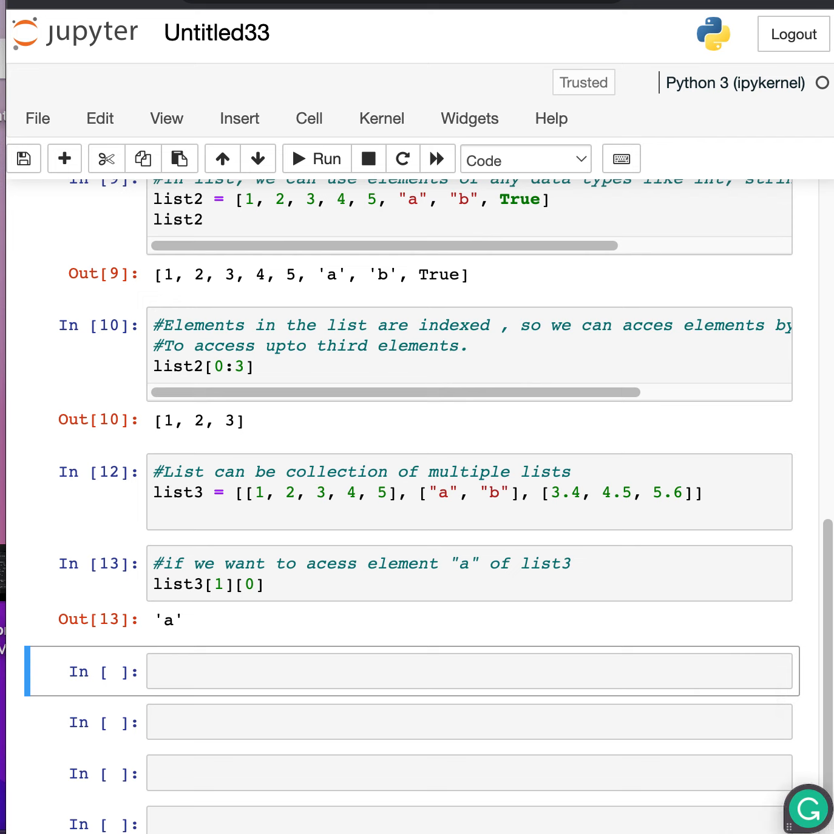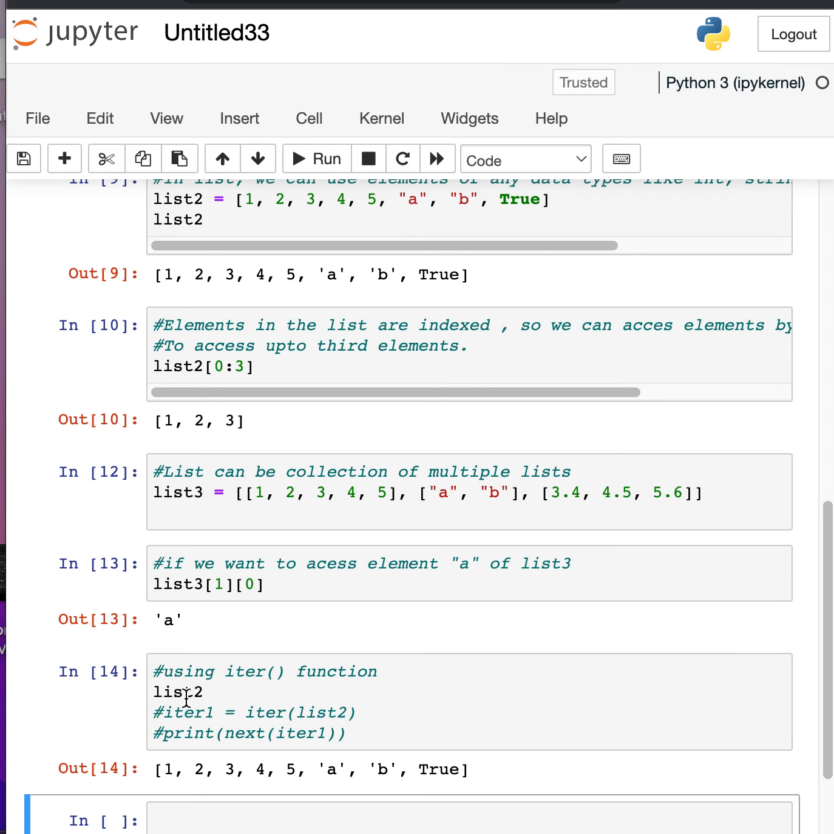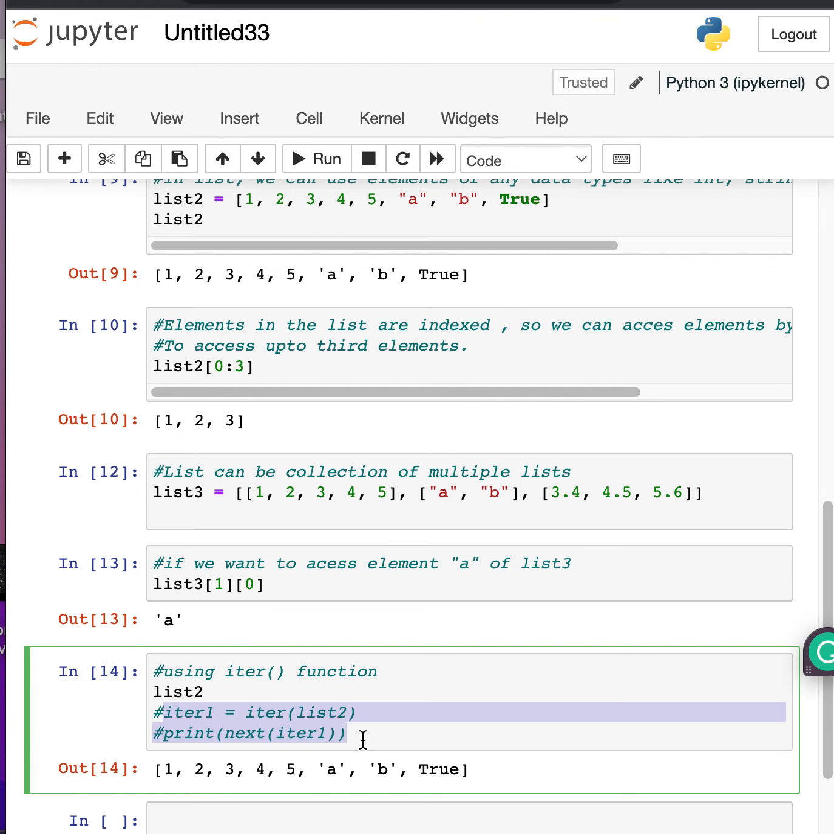In the list there is another important function called the iter function. From this function we can iterate the elements one by one. For this, let us first print list 2. List 2 contains the elements 1, 2, 3, 4, 5, A, B, and 2. Let us give these commands in the next cell.